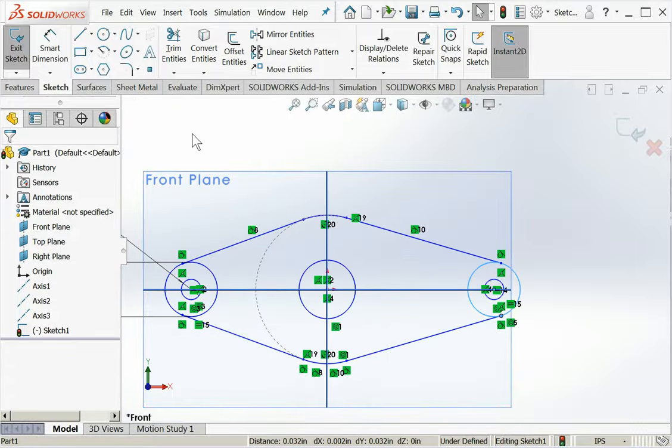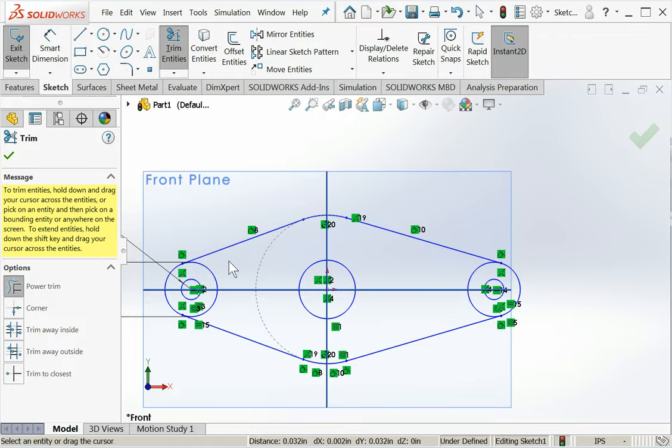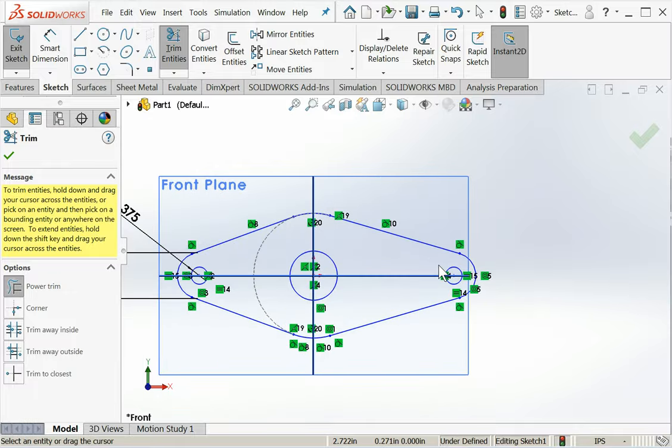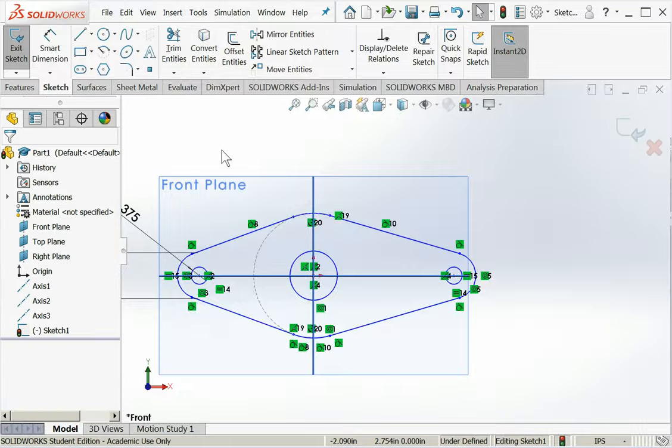Okay. Now we do not need this area of the circle, and we do not need this area of the circle. So let's get rid of those by trimming them. Again, holding down the left mouse button and wanding over it. Okay, that looks pretty good. So now we have all the general geometry that we need.